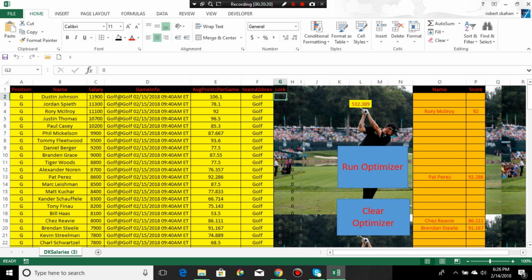Okay? You want to clear that? Draw it down. You want to clear the optimizer? You don't want Rory McIlroy anymore? He's not there anymore. Okay? So you can lock the guy you want. You run it. You clear it. You drop in your guys. And that, my friends, is how you make an optimizer using buttons.